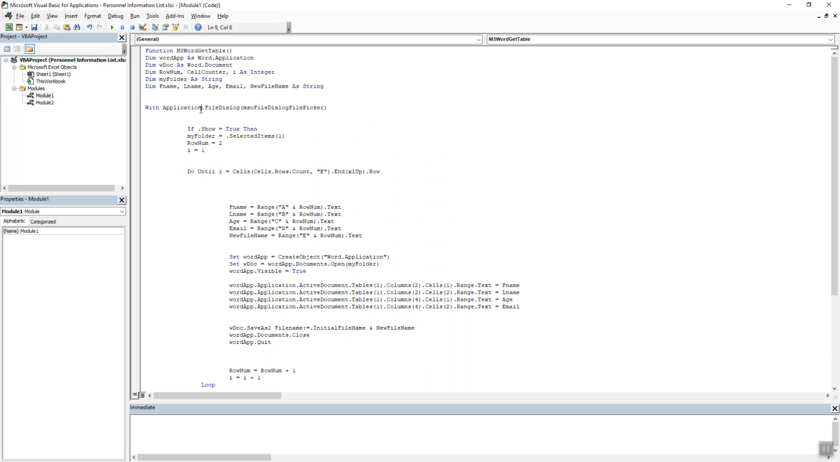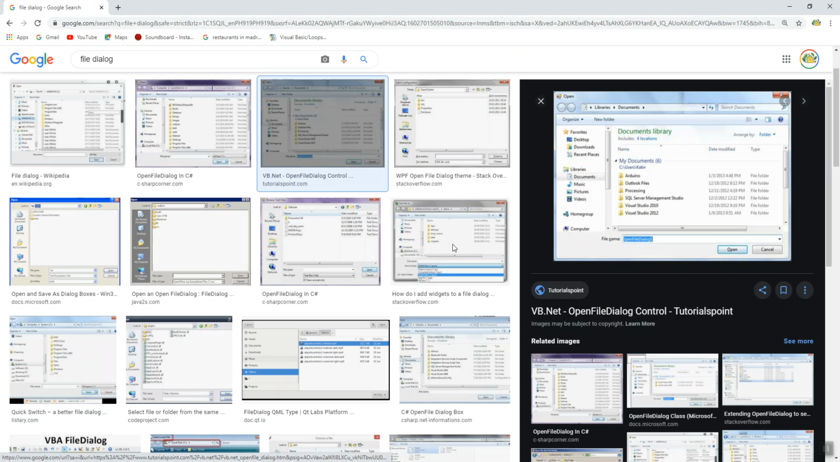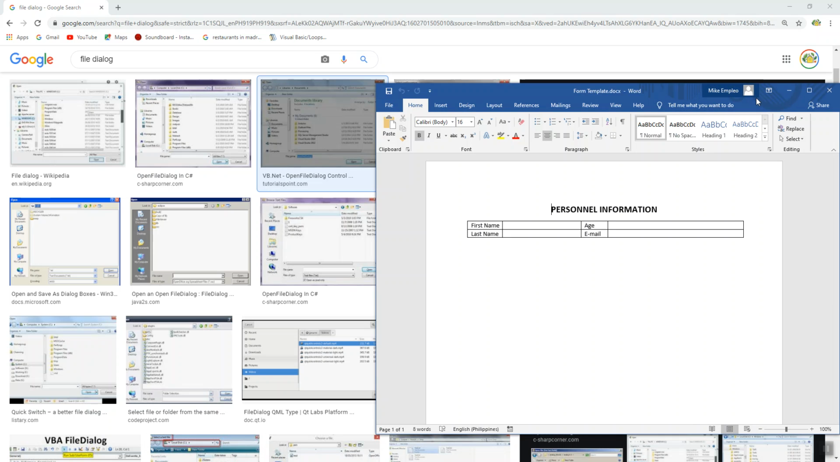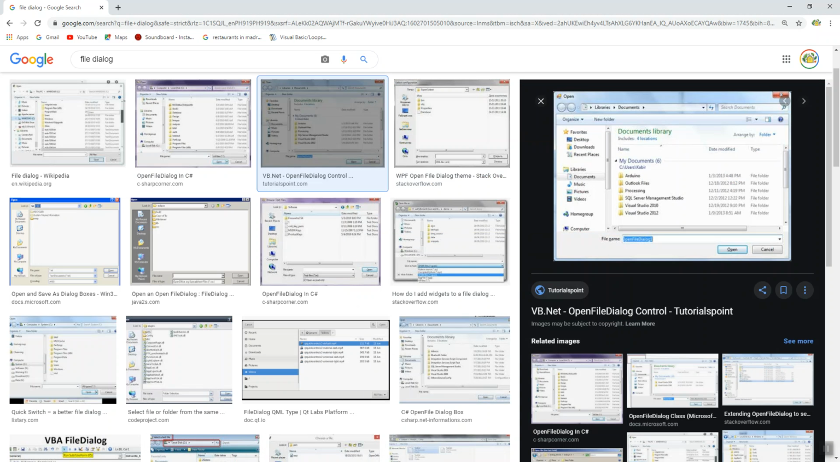Then next we have with Application.FileDialog, msoFileDialogFilePicker, which will open a dialog box like this. This is the file dialog where we can locate the file template, the MS Word template. It's this template. So we need to locate that.